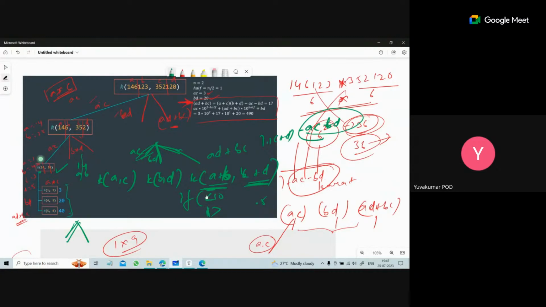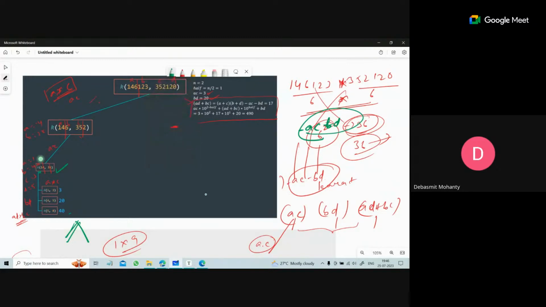So like this, we are going to compute AC, BD, and AD plus BC values. Later, after computing these values, we had a formula, right? Here you can see 10 to the power n.